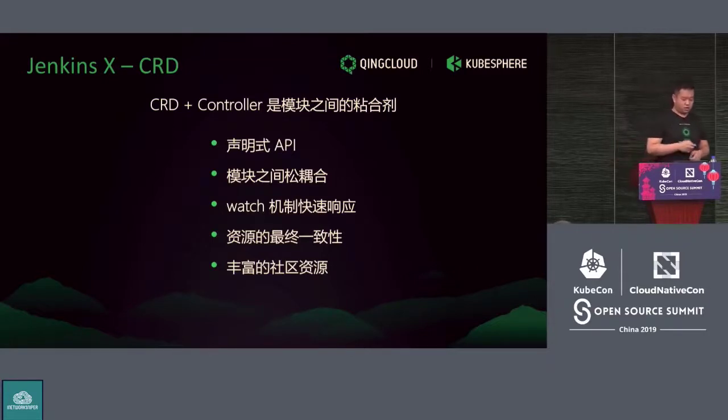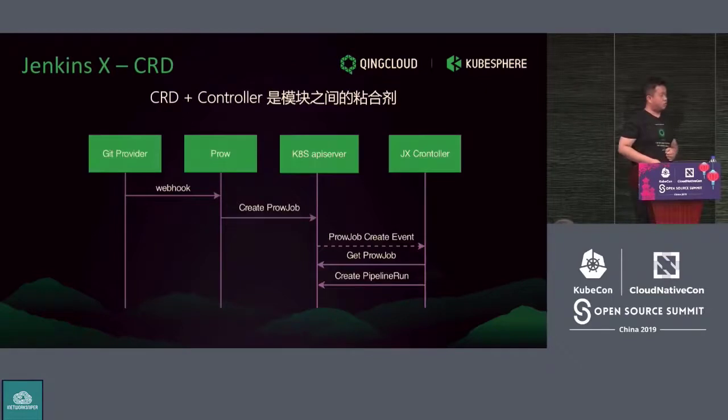If we want to develop a system ourselves, we need to work on high availability ourselves. So by using this combination of CRD and controller, it's much more convenient. And we also have this Prow environment, and we have a Git provider, and Prow and the Kubernetes API server, and the JX controller. The JX controller will create a watch for a job, and when we create the object, the Kubernetes API server will send the project create event to the JX controller. And the JX controller will receive the data and create a pipeline.